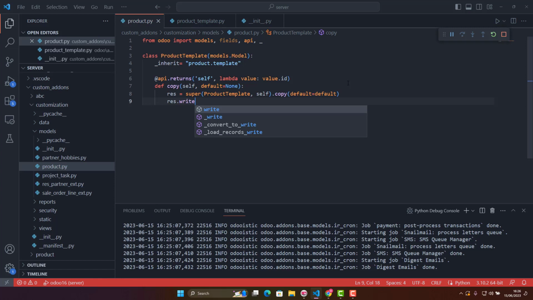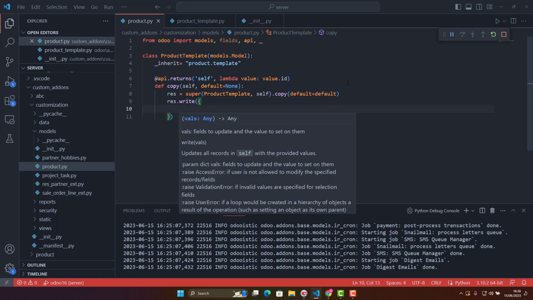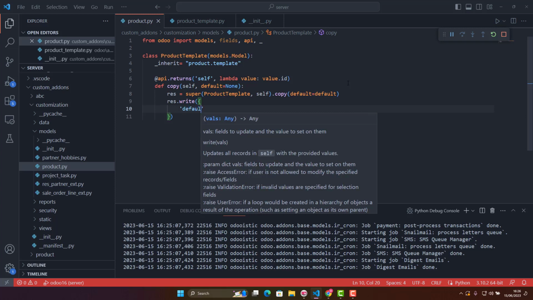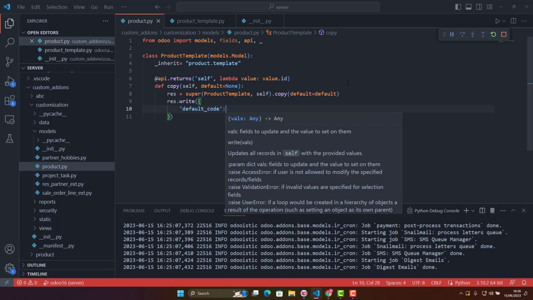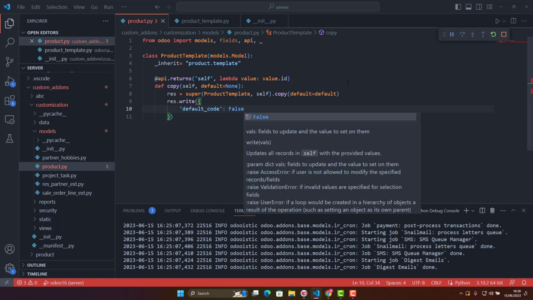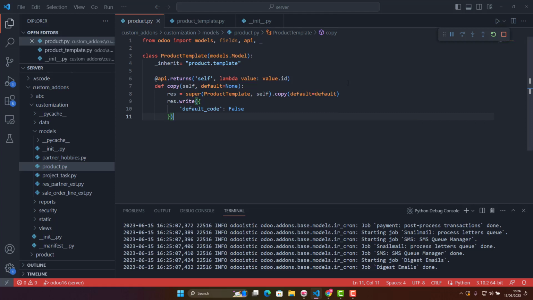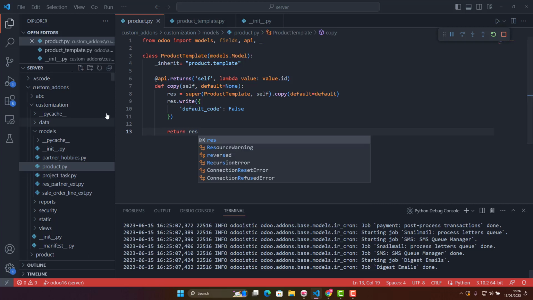So we say, you know, the default code, underscore code, we say do it false, right? And then we say return res. That's it.